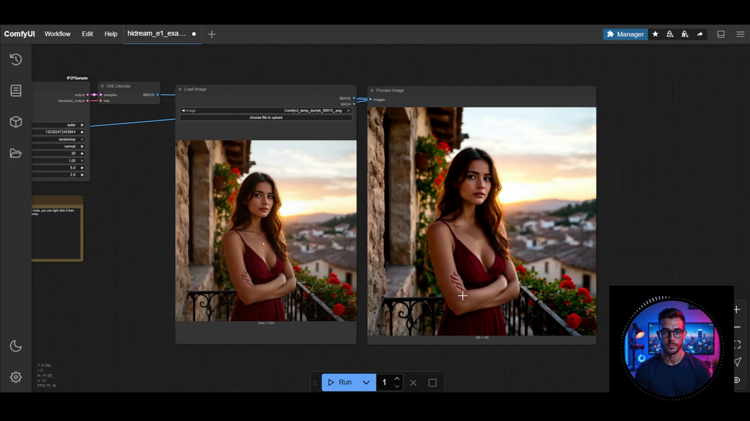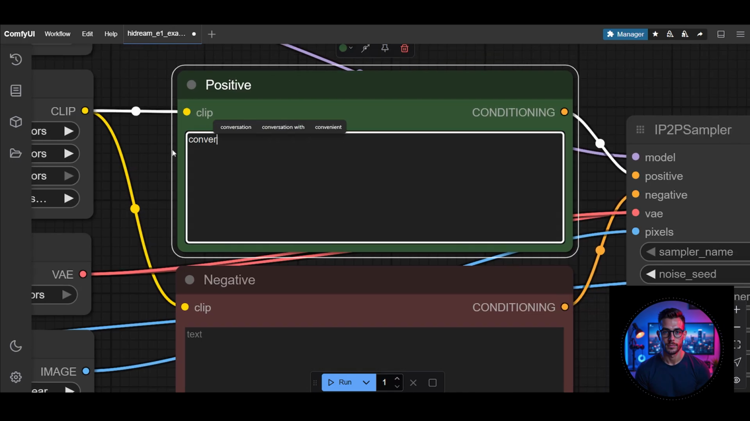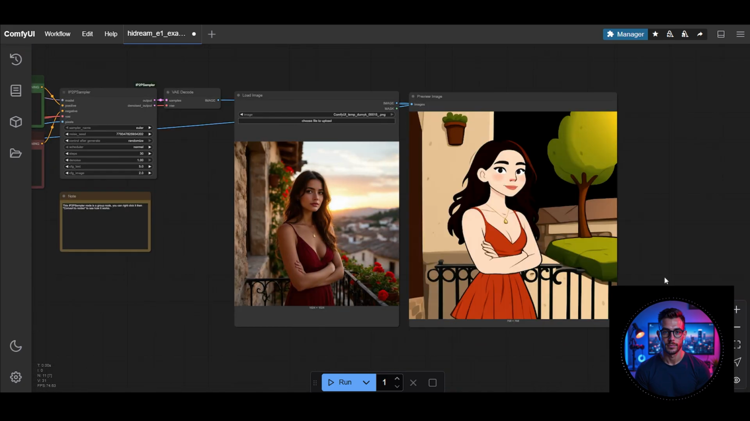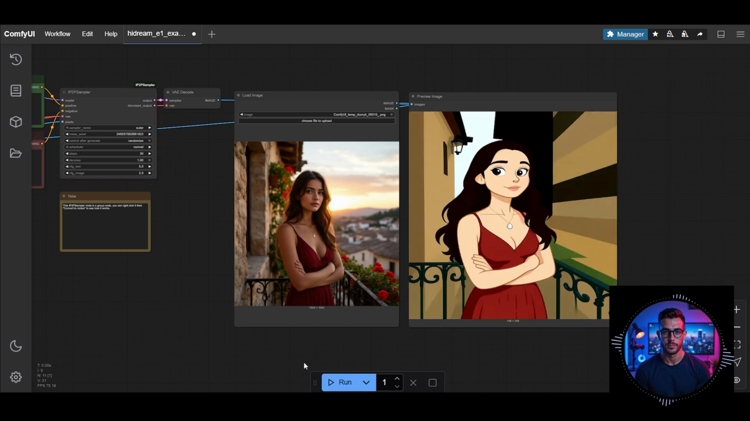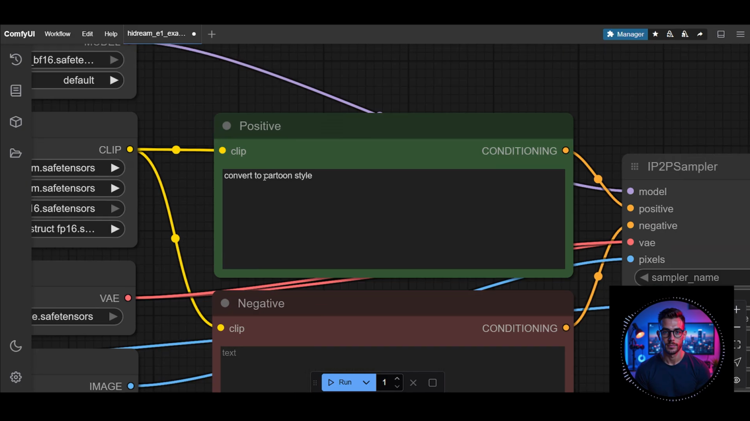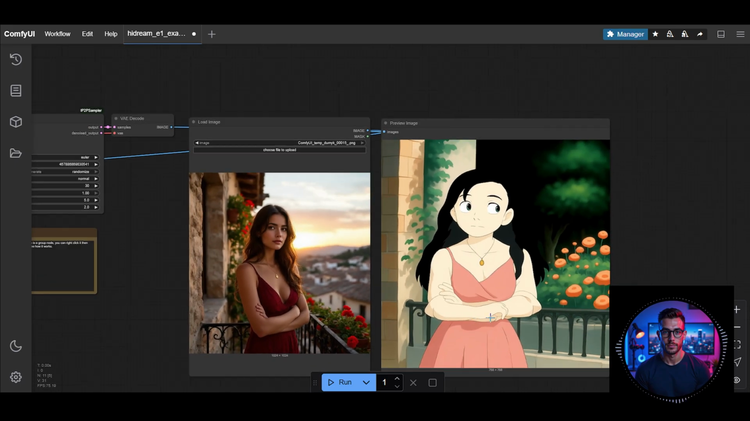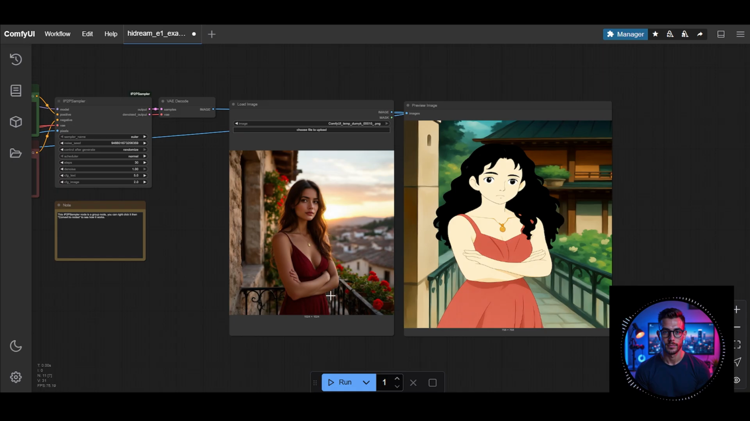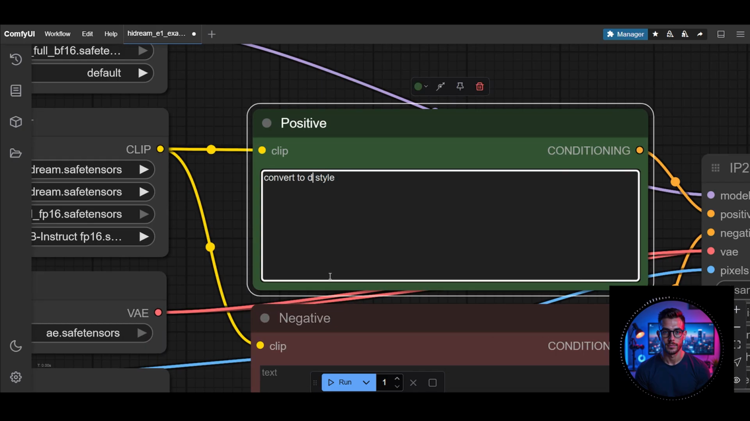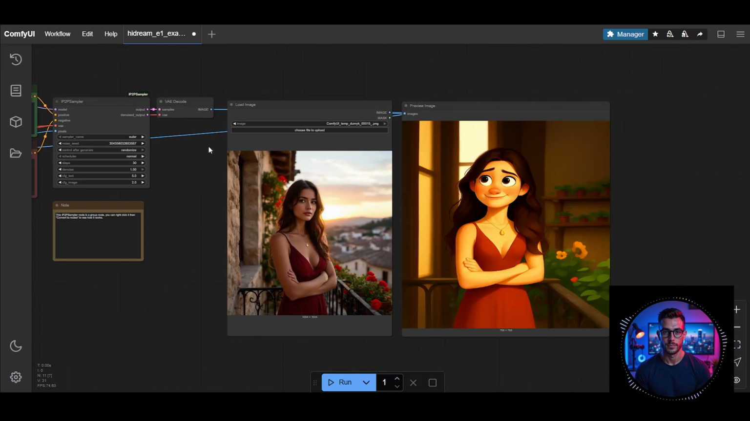Now let's play with styles. First, I'll try a cartoon style. Decent, but let's see if we can do better. This one's about the same. Next, Ghibli style. Oh, this looks weird. Let's run it again. Not quite Ghibli. Finally, Disney Pixar style. Nailed it on the first try. Looks amazing. So that's it for testing this model.